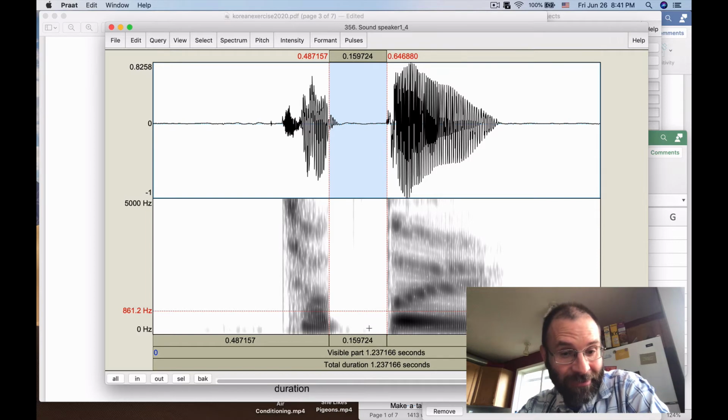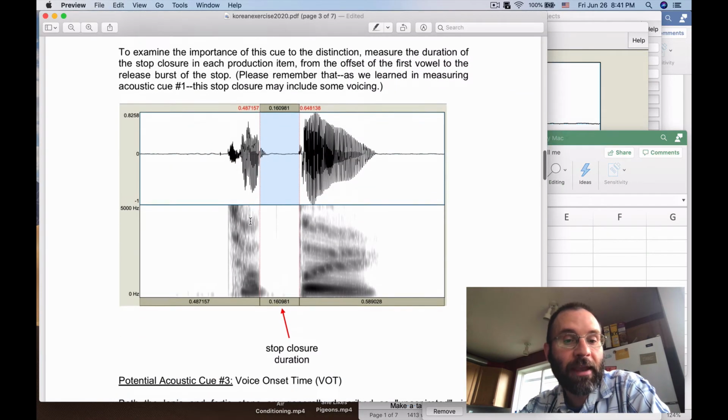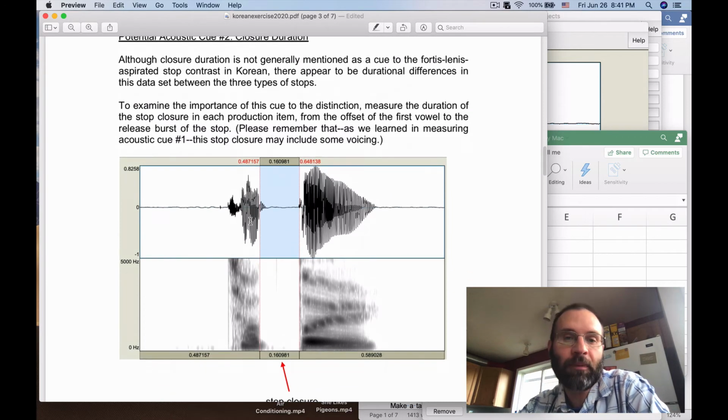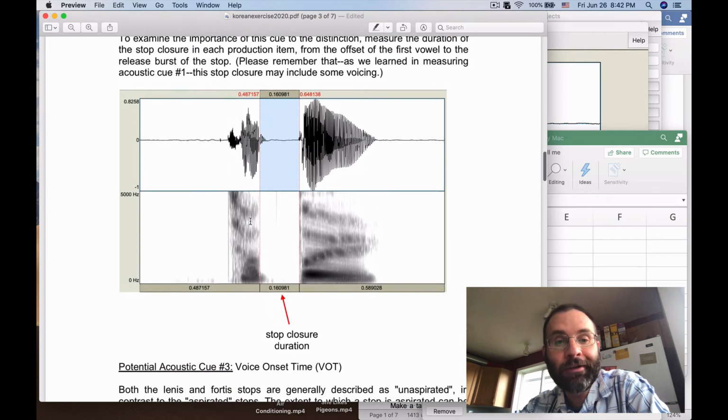Hopefully that makes sense, and I'll just reiterate once again, it's okay, and you should include any sort of overlap voicing here. The main thing you want to be able to see is that there are no vowel formants during this stop, and you stop at the point where you get to the release burst of the stop itself. So make note of that measure for closure duration, and you may see differences between the 3 types of stops in closure duration. They're not really predicted, but who knows?